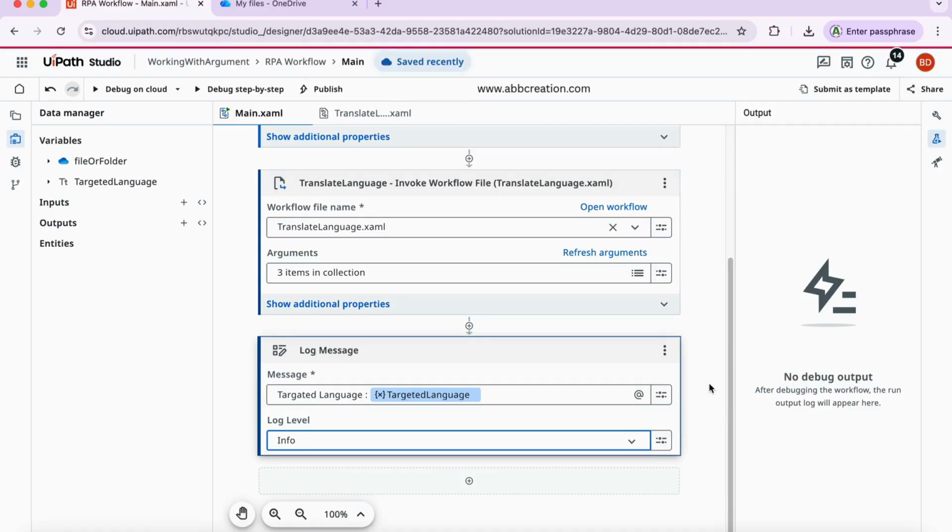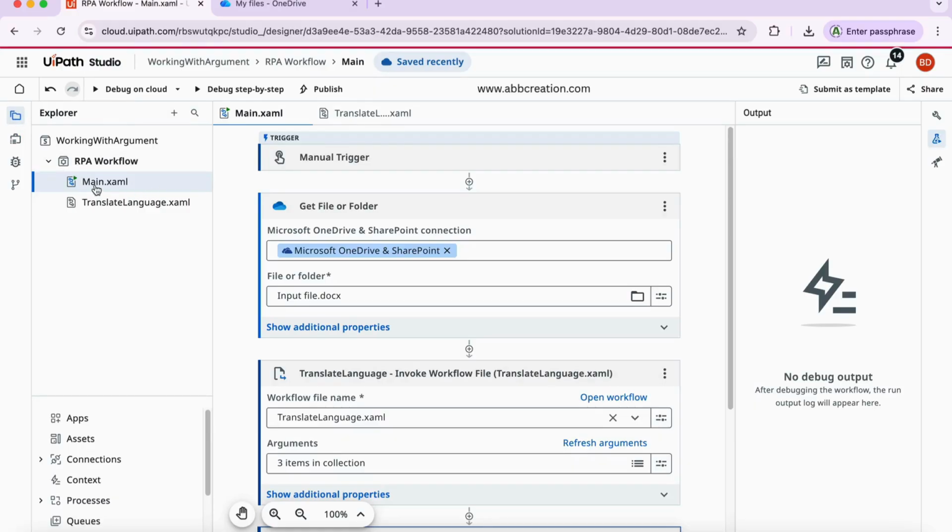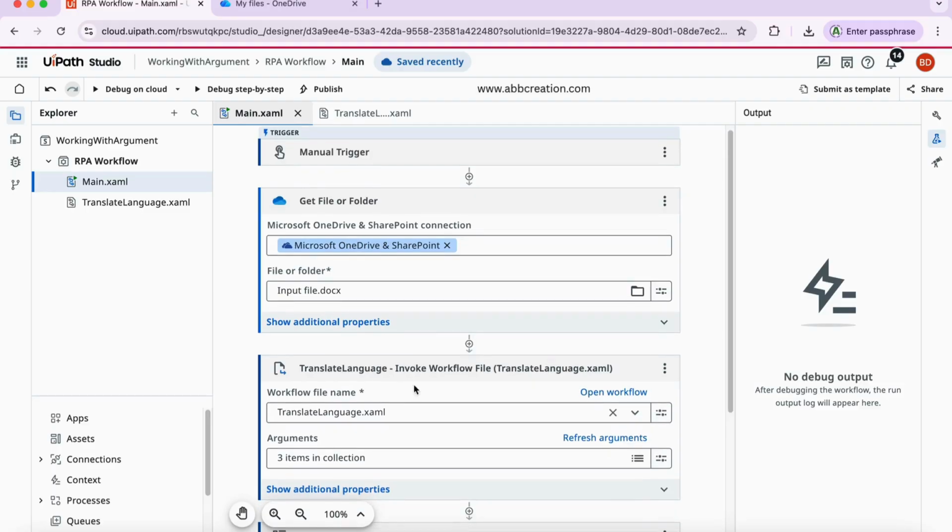Let me recap it quickly. So I have two workflows. One is called main.xml, and one is called translate language. In the main.xml file, I am using activities: manual trigger, then get file or folder. Get file or folder will read the file from OneDrive. Then next I am going to call another child flow called translate language. It will expect three arguments.